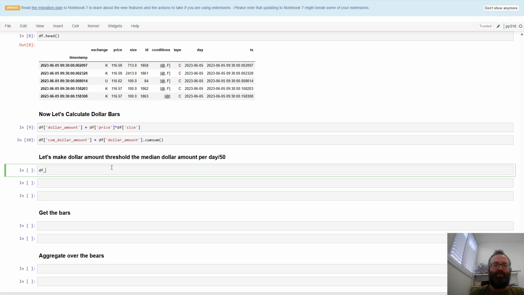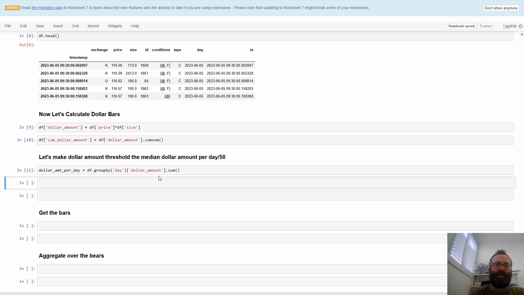So I'll call it dollar amount per day, and I'll do df.groupby day, and then dollar amount, and then I'll do sum because I want the daily dollar amount. This is lazy, so it's not going to do anything.